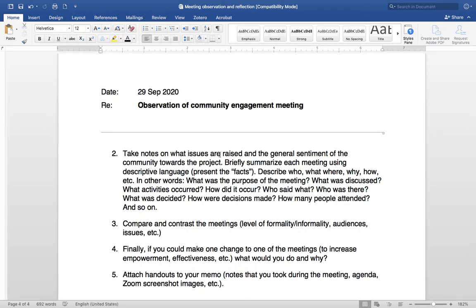You should take notes in the meeting. So, what are the issues raised and the general sentiment of the community towards the project? That's what the public participation input guidelines of Salt Lake City say you should do every time you go to any of these meetings. You should briefly summarize each meeting using descriptive language, presenting the facts: who, what, where, why, how, etc. In other words, what is the purpose of the meeting, what was discussed, what activities occurred, how did it occur, who said what, who was there, what was decided, how were decisions made, how many people attended, and so on.